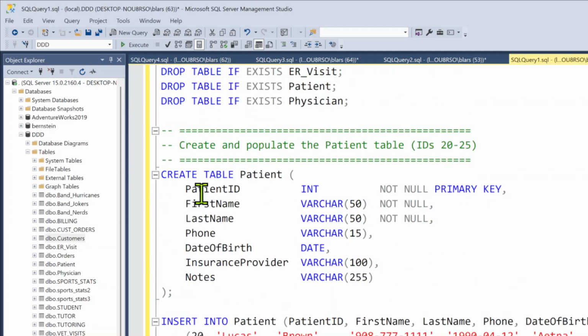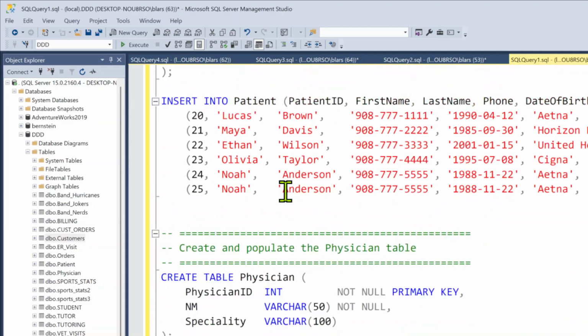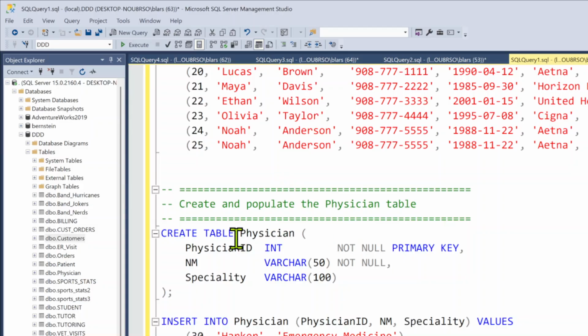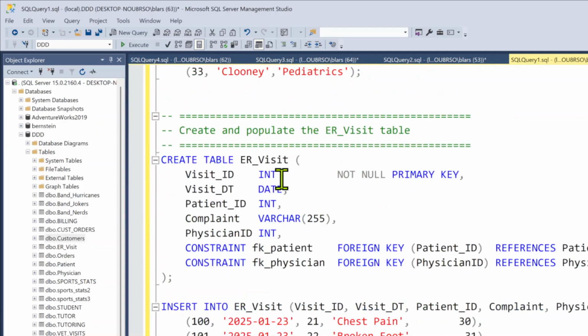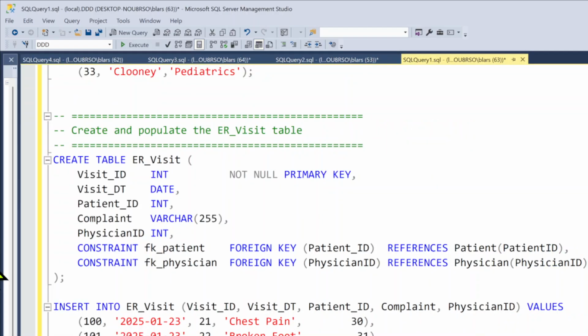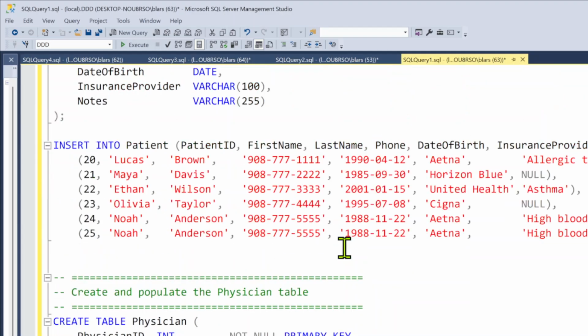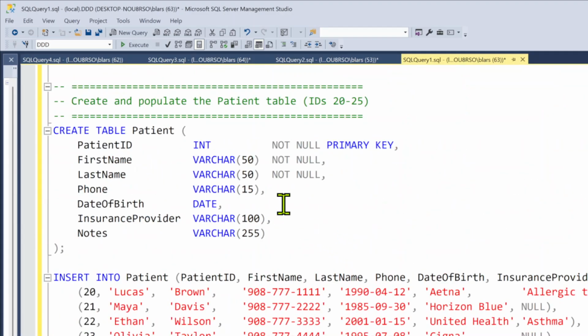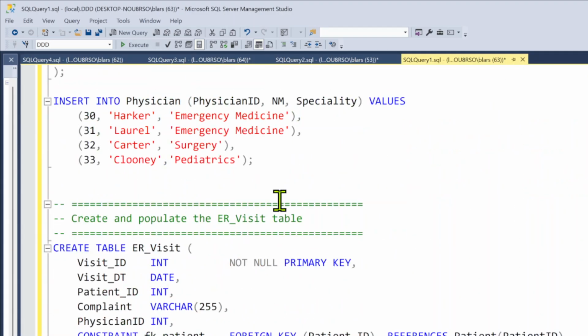So patient, you notice, has a primary key of patient ID. Physician has primary key physician ID. ER visit has primary key as visit ID, but then we have 2 foreign keys of patient ID and physician ID. And I wanted to point out, let me get this so you can see the whole thing here. Notice that patient ID here has an underscore and patient ID in the patient table does not. Again, the keys do not have to have the same name to be paired.